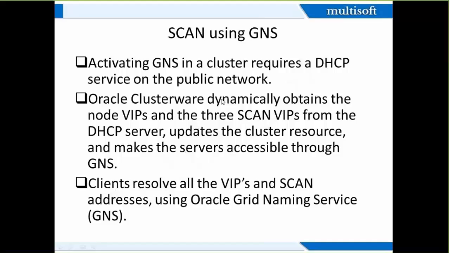GNS is basically something like DHCP, as automatic VIPs are configured for that cluster. So activating GNS in a cluster requires DHCP services on the public network, meaning DHCP has to be configured. As GNS will be configured, automatically whatever node you are going to add will get a particular IP, and you need not go to the network guy and tell him to maintain an entry for that particular node in the DNS entry.